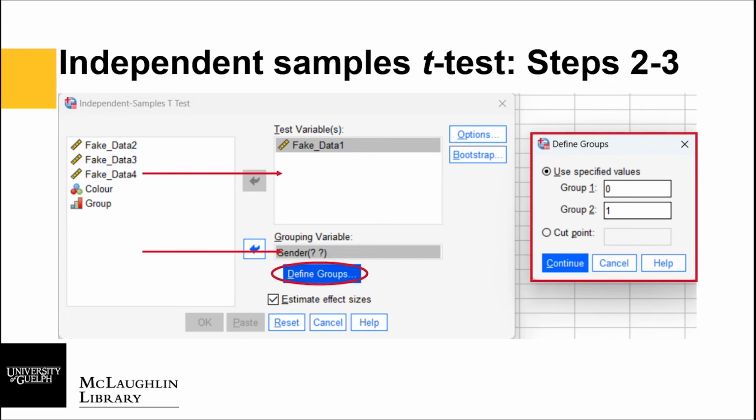So when you click Define Groups, it will open another small dialog box that's called Define Groups. And you have to tell it which numbers you're comparing. So what is Group 1? What is Group 2? Here our Group 1 is a 0 and our Group 2 is a 1.